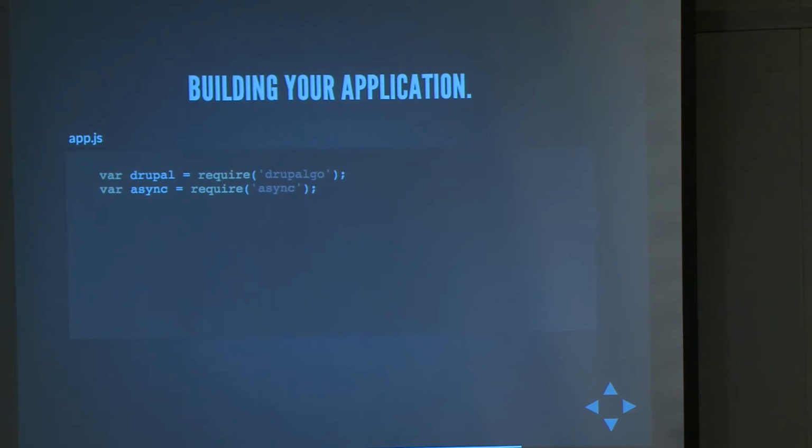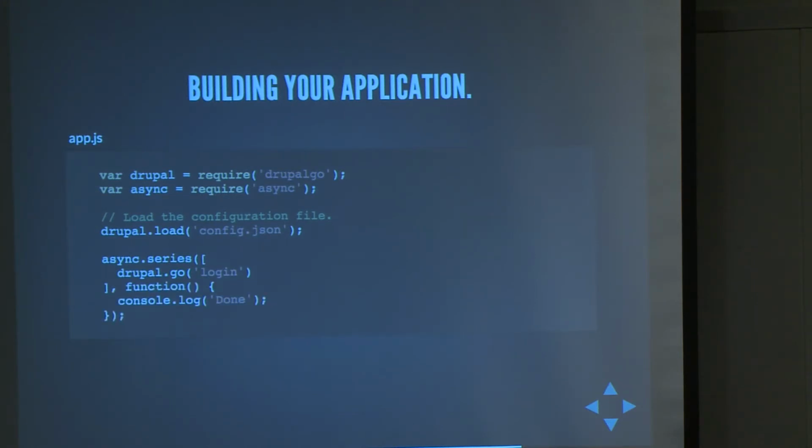So the first thing we're going to do is require DrupalGo as Drupal and require async. So let's actually log in. The first thing we're going to do is load the configuration. So just say Drupal load config JSON, and all that prompt or that incomp command I just did for you in the library. So that's easy. And now I'm just going to say Drupal go log in, and we're done. That's it. That is you logging into Drupal, and it'll read the username from the configuration. It will prompt you for the password.